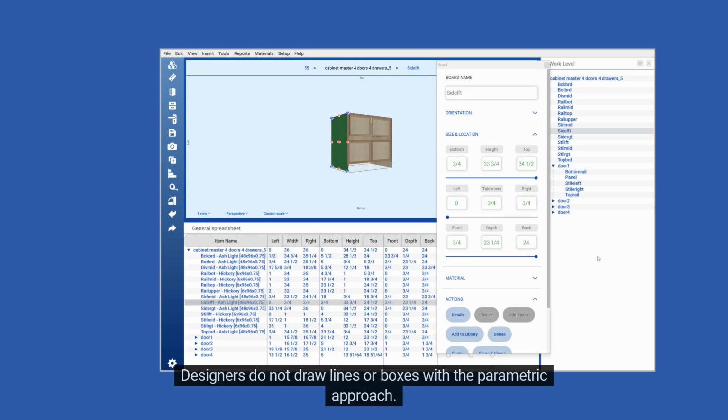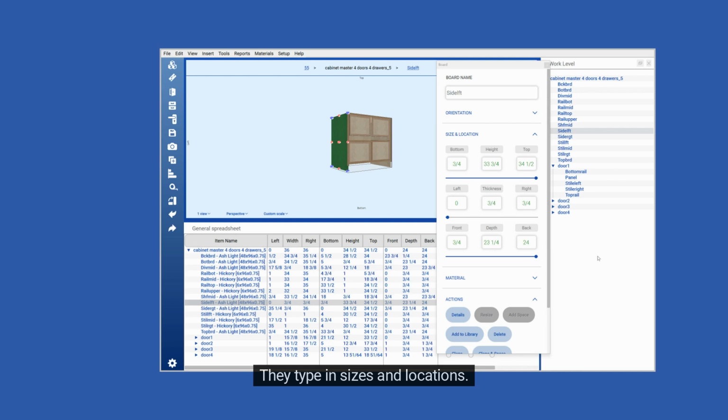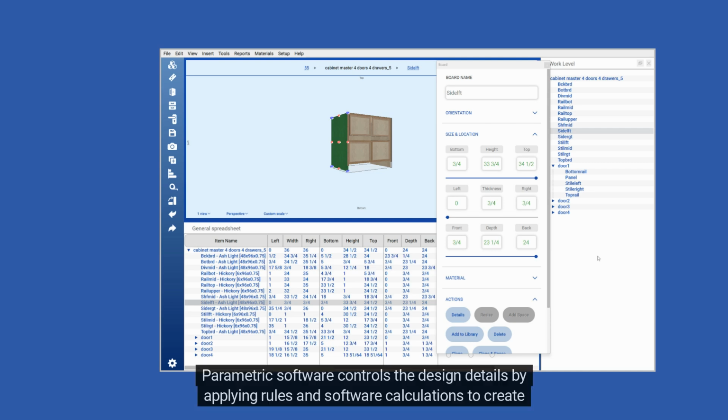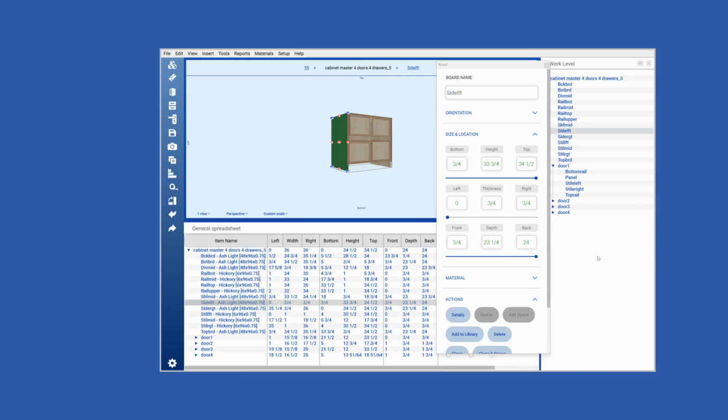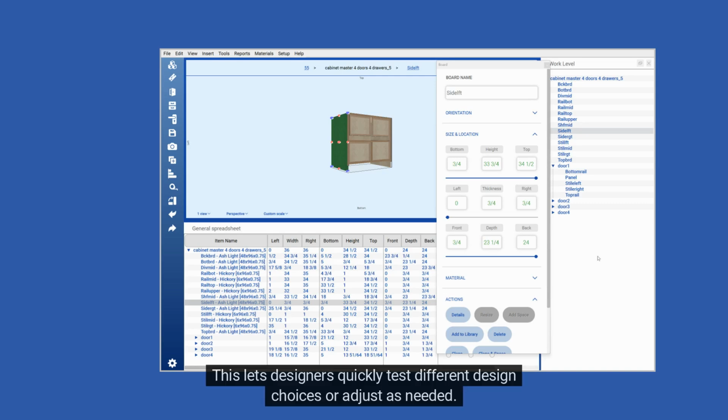Parametric design in woodworking. Designers do not draw lines or boxes with the parametric approach. They type in sizes and locations. Parametric software controls the design details by applying rules and software calculations to create and modify the design. This lets designers quickly test different design choices or adjust as needed. By tweaking parameters, woodworkers can make designs that address specific needs.